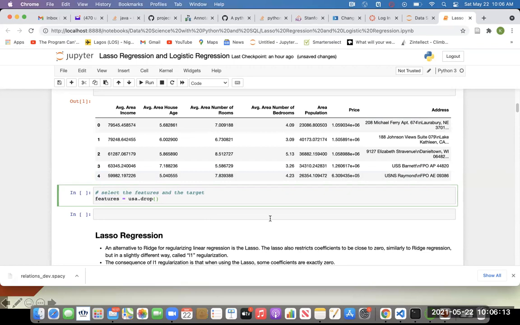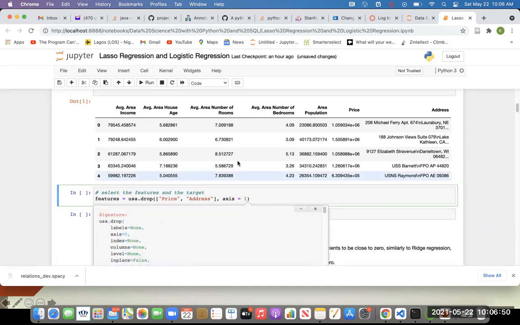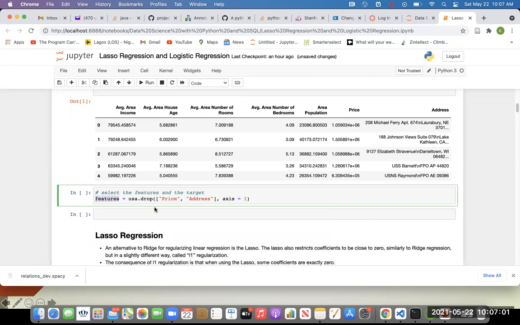Okay, so let's drop. Since I'm dropping two variables, I'll put them in a list: price and then address. Remember, what do I need to set here? You guys that did the exercise, what do you set when you drop? Axis equals one. By default, the axis is zero, meaning drop the rows. But these are not rows, they are columns, so you have to set the axis to one. Don't set inplace equals true. It doesn't really matter here, because we are assigning it to a different variable called features. Okay, so target.